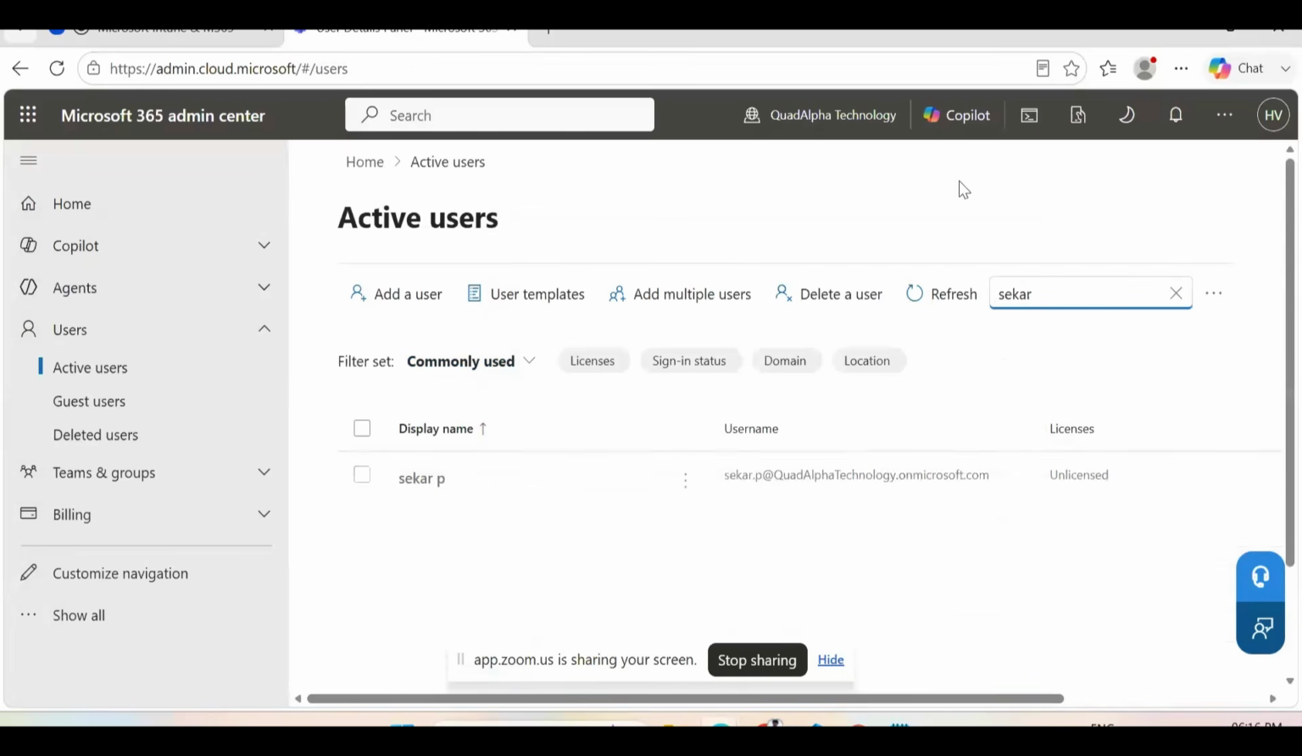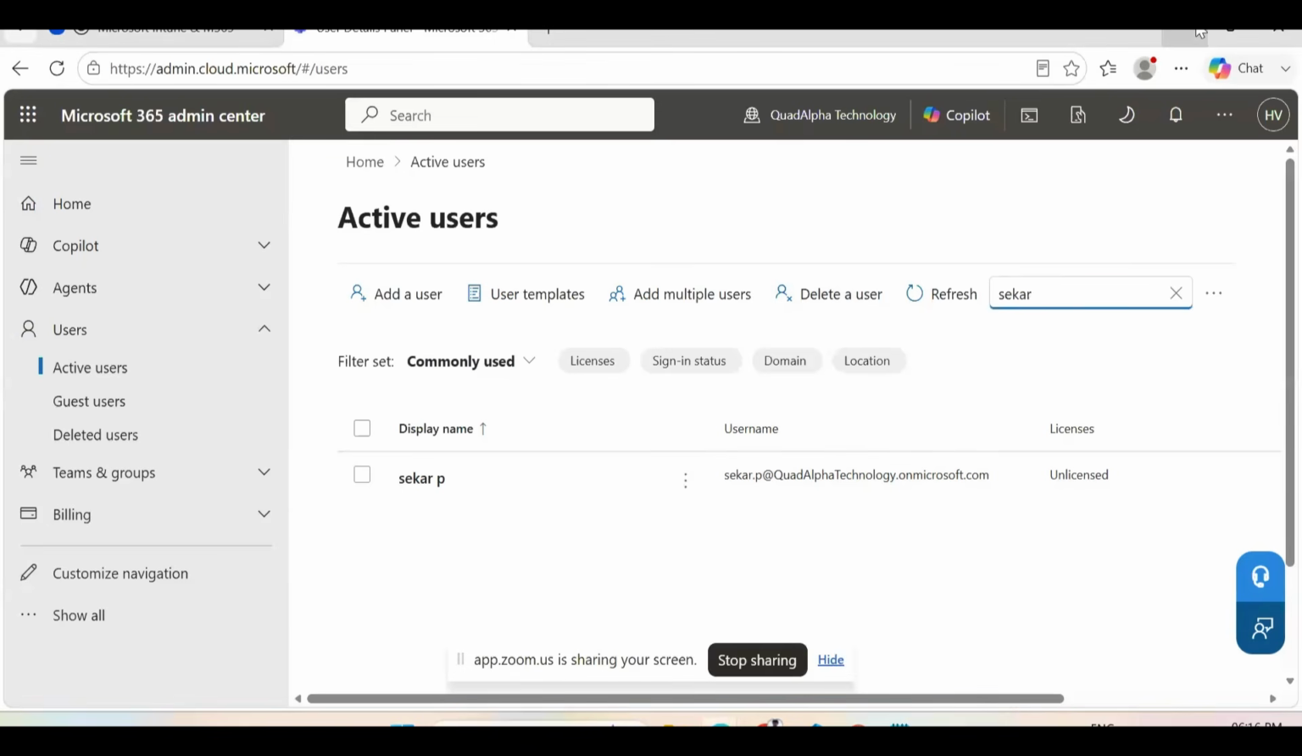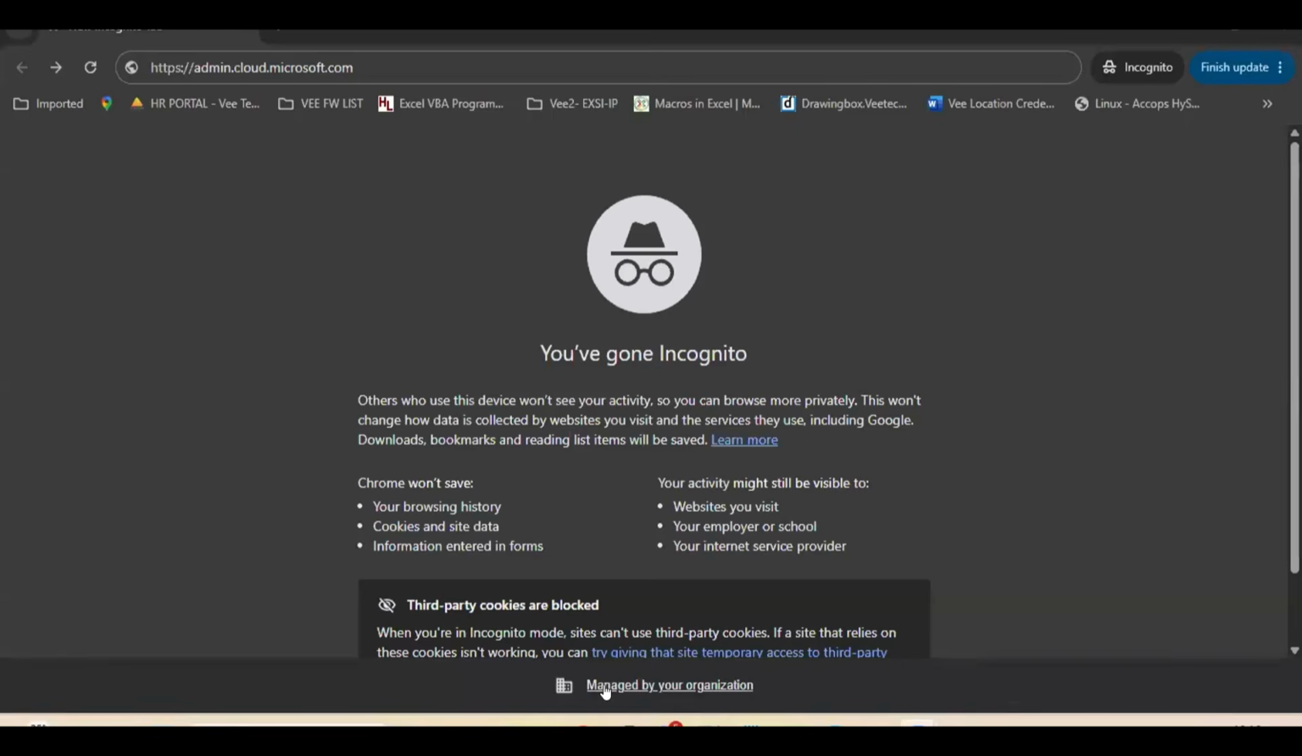Shekhar, create the account and share the credentials. Yeah, I will share. Can you confirm that my screen is visible? Yeah, your screen is visible.